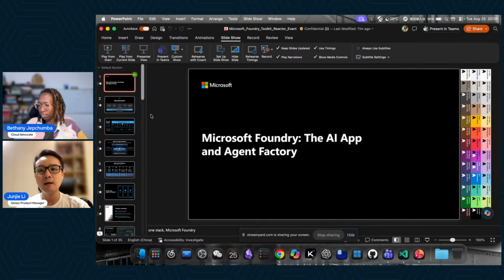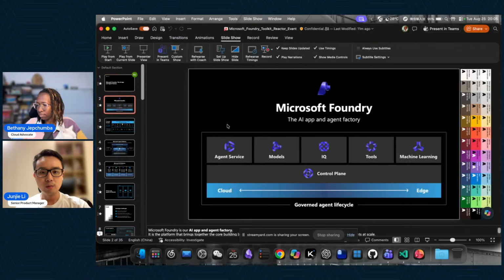So you come into Foundry, and Foundry enables you to build everything you want, either the application powered by AI capability or the entire AI agent that you are building for. So this is Microsoft Foundry on a very high level overview. So we know that Microsoft Foundry is designed to build for AI apps and also AI agents. But underneath, it consists of a couple different things. So first of all, it's entirely spanning across the cloud and also edge devices as well.